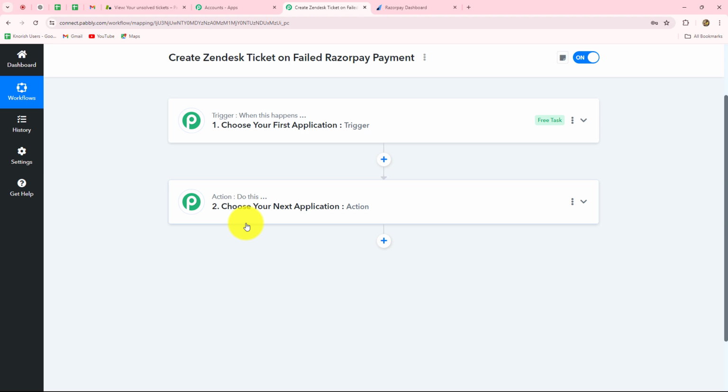Now here my objective is that whenever a payment will be failed by any customer in Razorpay, then immediately the response should be captured and that response should be added as an issue or as a ticket inside Zendesk. So for that, I'm going to take Razorpay in my trigger and Zendesk in my action.